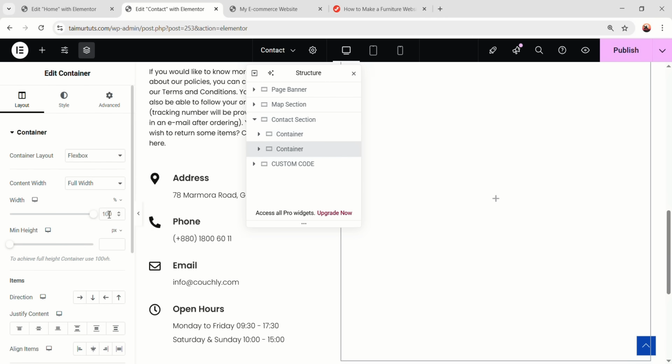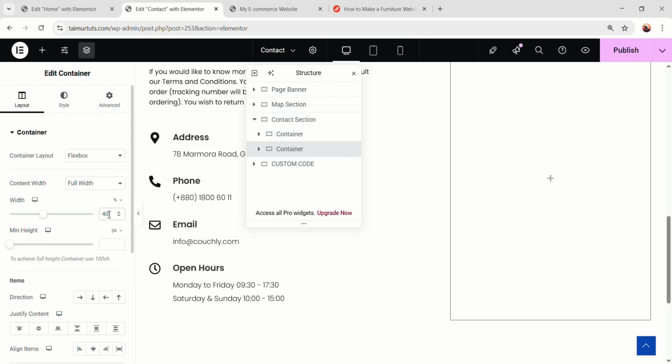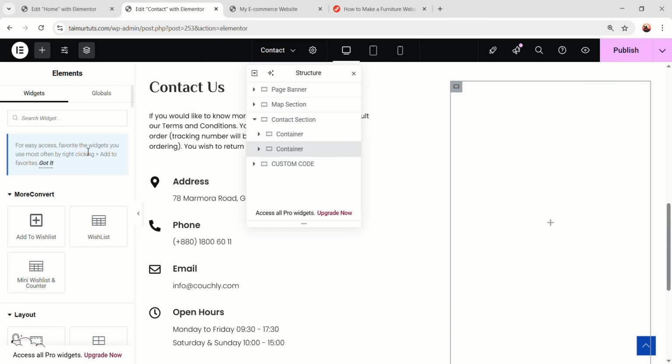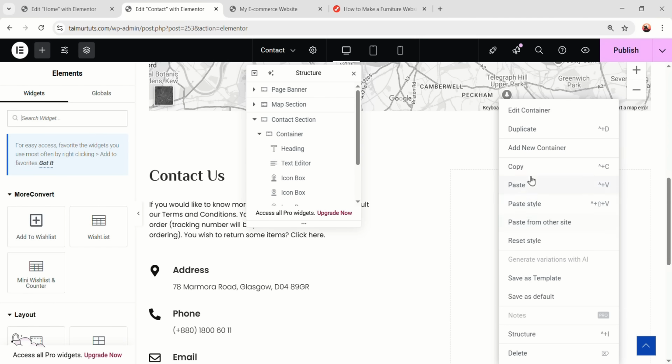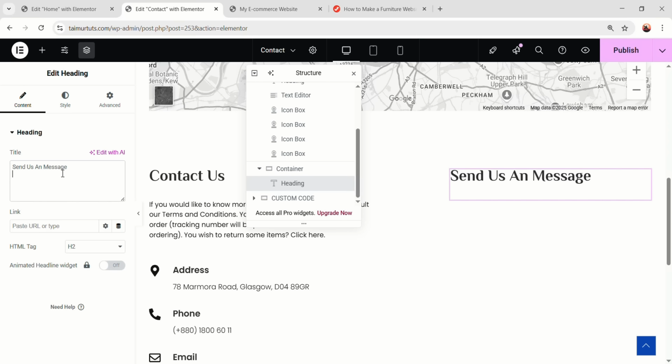And on here, first make the width 40%, and now inside this, let's add a heading first, a simple heading. So I'm just going to copy this one, paste it here, and change the title to send us a message, and keep everything as it is.